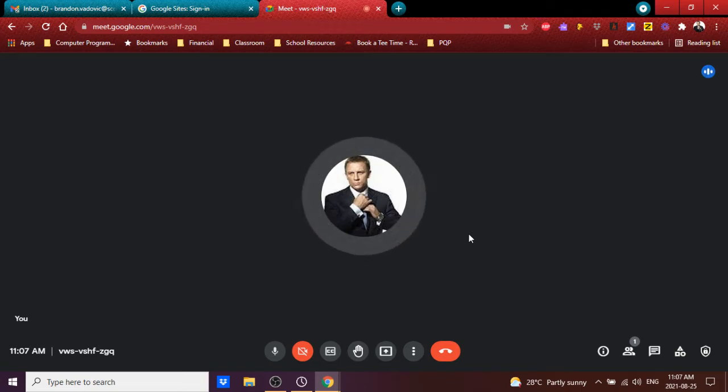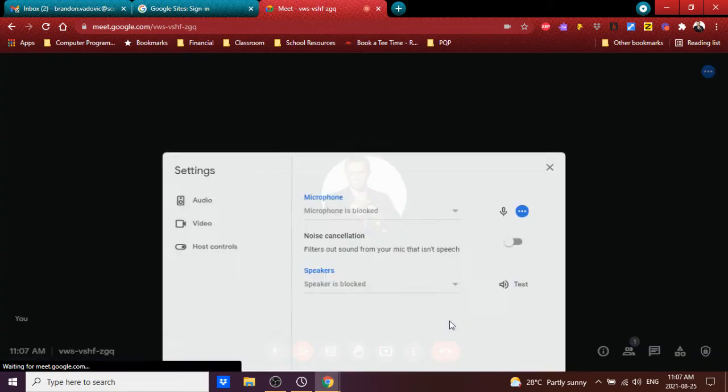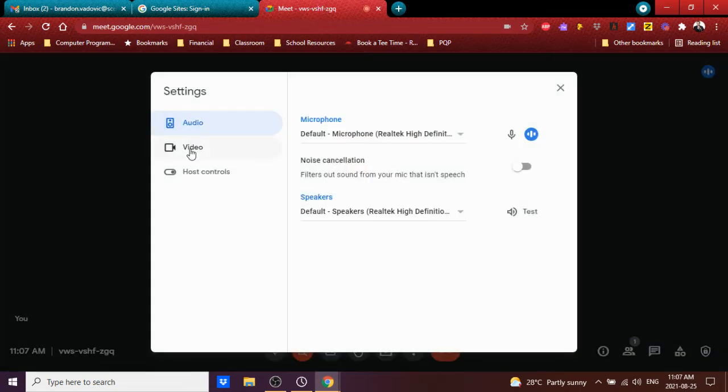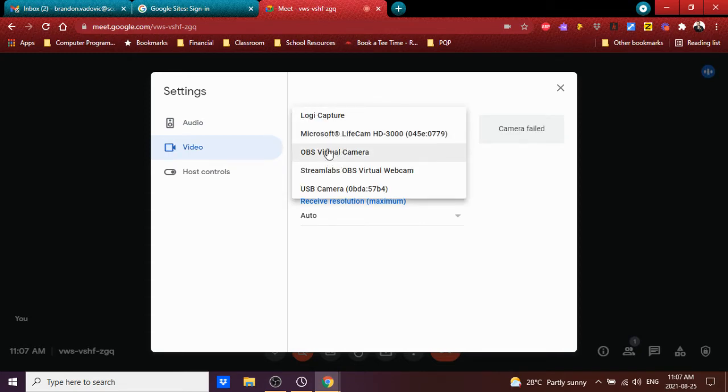Because you've already installed OBS, you're going to go to these 3 buttons, and you're going to click on Settings right here down at the very bottom. And you're going to go to Video. Now what you can see here is the web camera that I'm currently hooked up to on my computer. It's a little different at UCC. If you drop down this menu, you're going to have an option called OBS Virtual Camera.